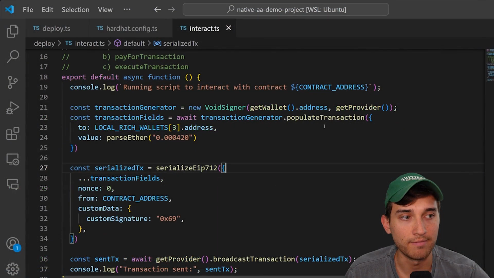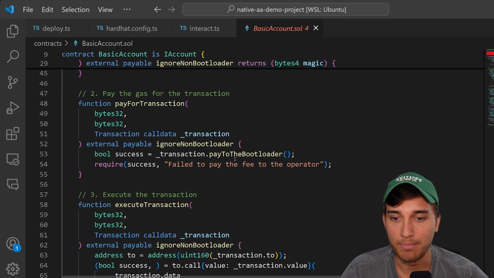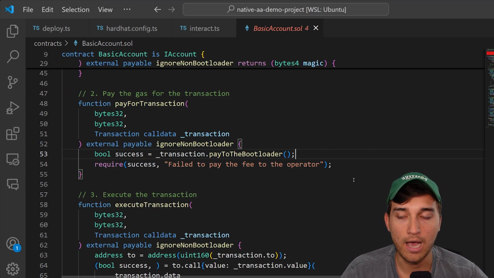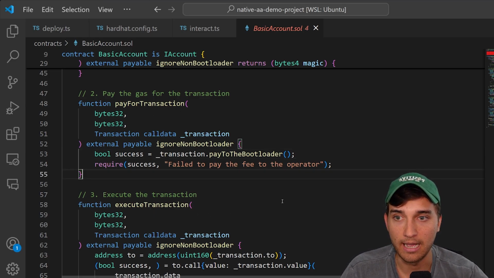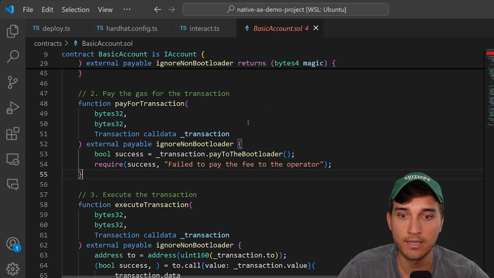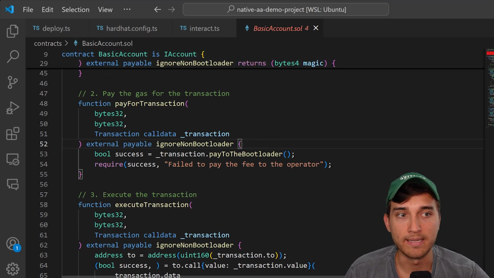So on our VS Code, if you remember inside of our basic account, in the payForTransaction, it calls pay to the bootloader based on how expensive that transaction is going to be. However, our account doesn't have any money basically on the account. So all we need to do is just supply a little bit of gas money to the smart contract that we deployed, and then we can rerun this interaction here.